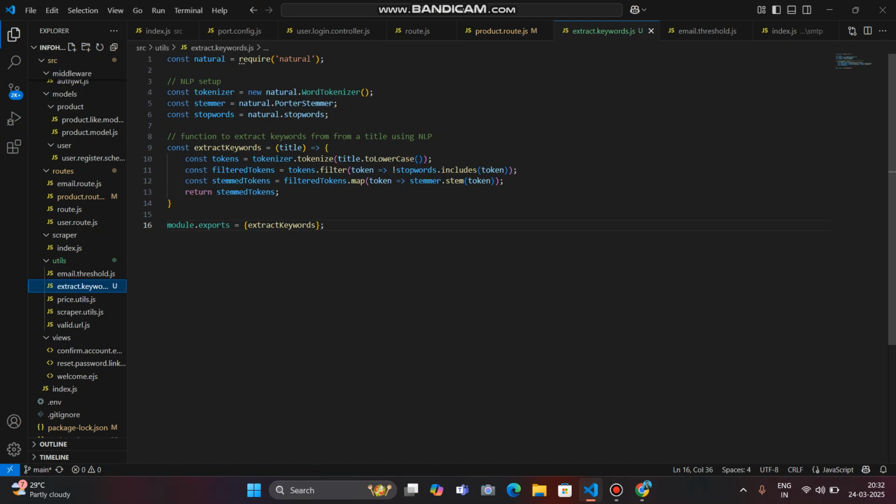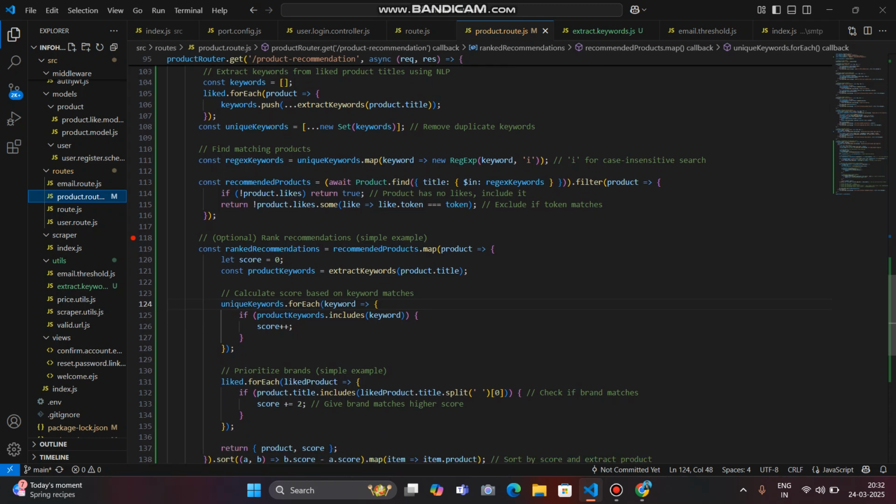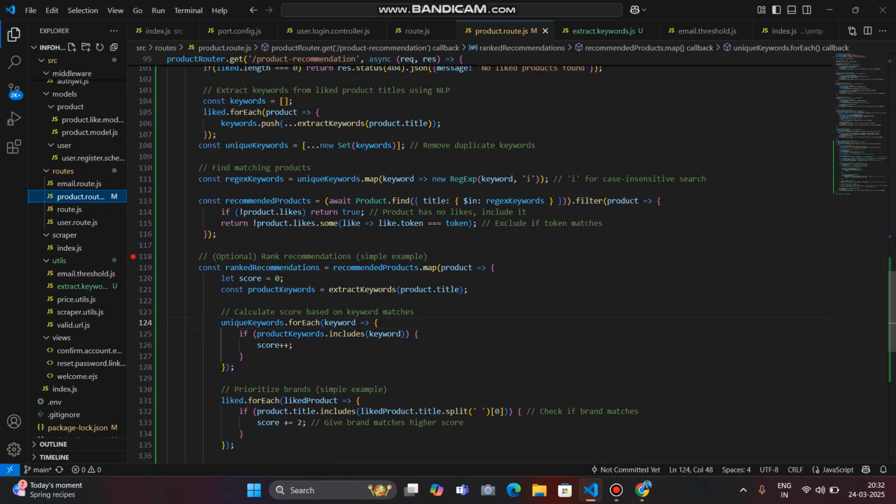So I have done this. The keyword extraction gets the product title, tokenizes and filters it, and stems the keywords. It returns the stemmed keywords. Here I have stored all those stemmed keywords inside this keywords array.